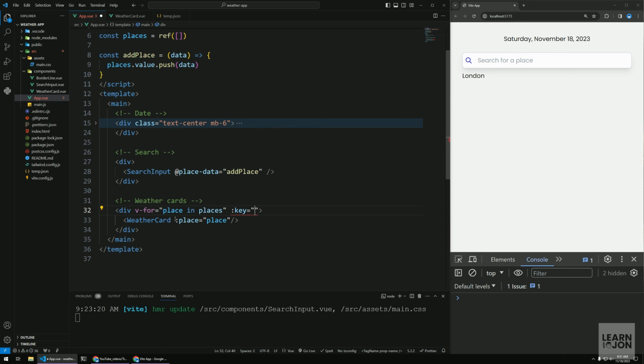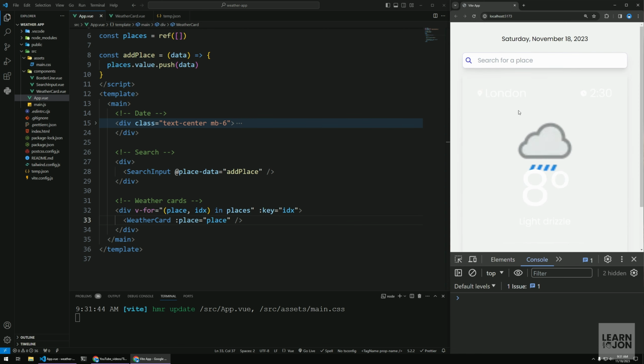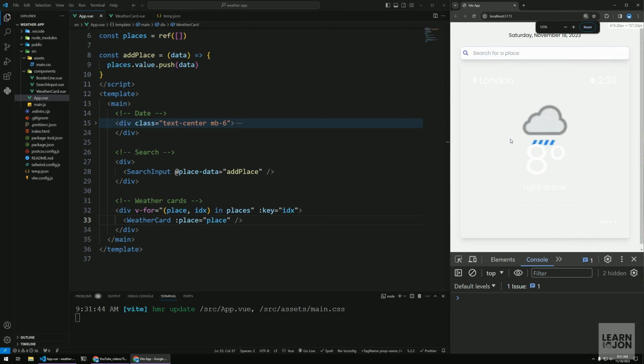So on the root component where I am saying place in places, I can also grab the index of every element, so idx, and I'm going to use that as the key. So let's give it a refresh and see what we have. London, and I click on this, London, and we have the city, of course. I'm zoomed in here, by the way.